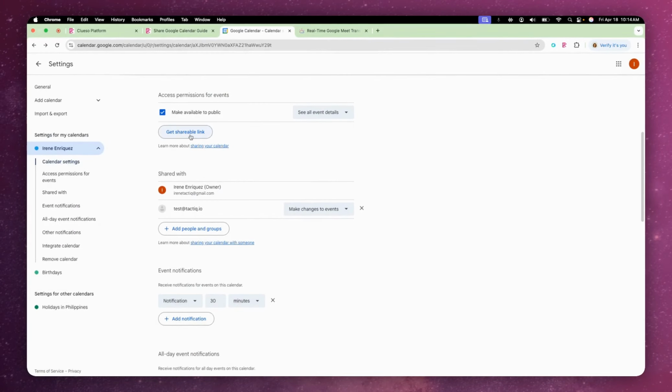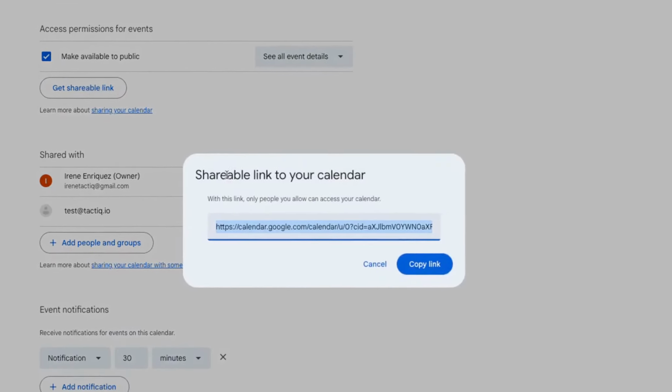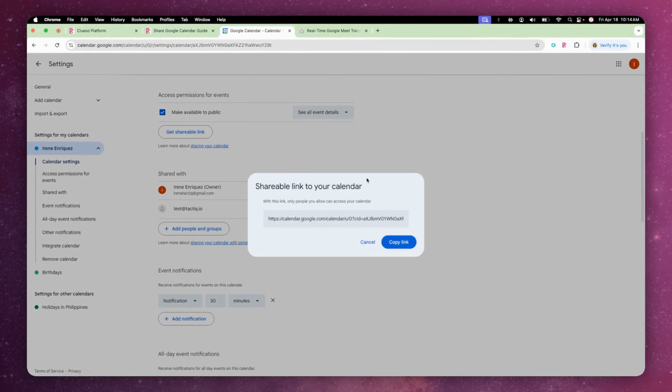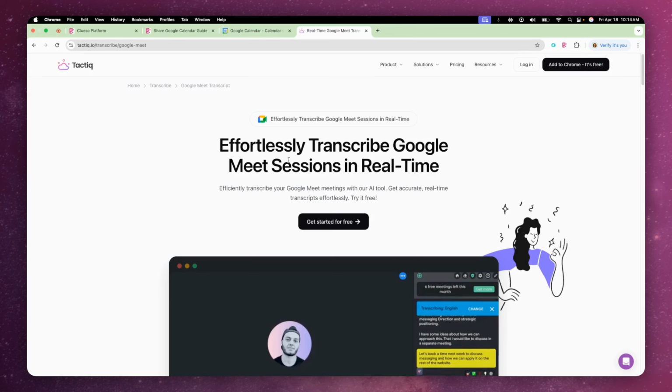To share the public link, simply copy the link and share it with anyone who needs access. Click on Copy Link.